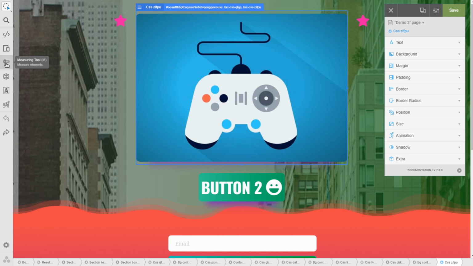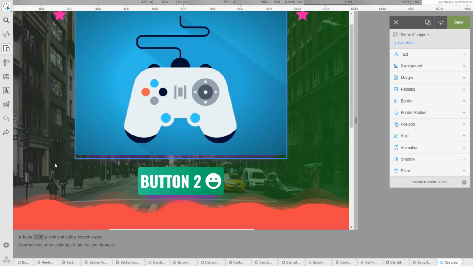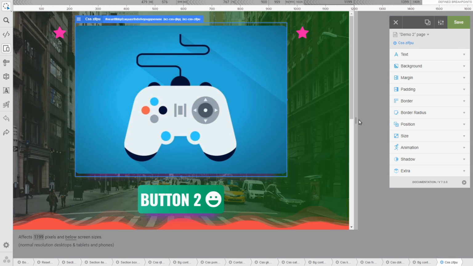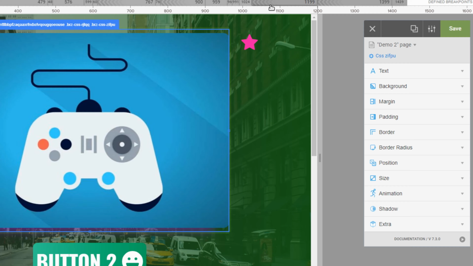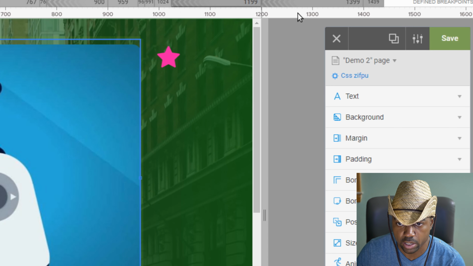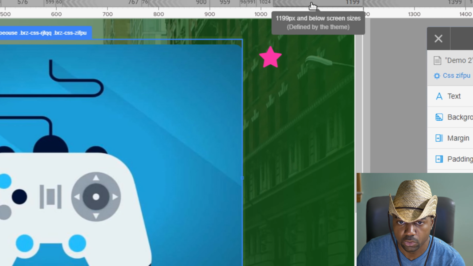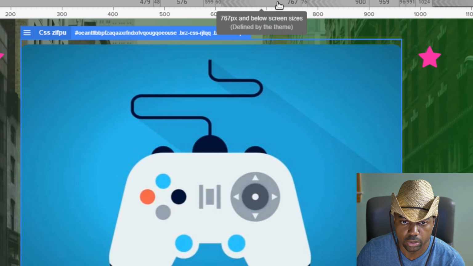What we are going to do is not use the measurement tool. We're going to go into responsive mode. This is what we need to see what our website is going to look like on different size screens. We're just going to grab it here, and at the top, you can see the different sizes. 1399 pixels and below, 1199 and below, and so on and so forth.